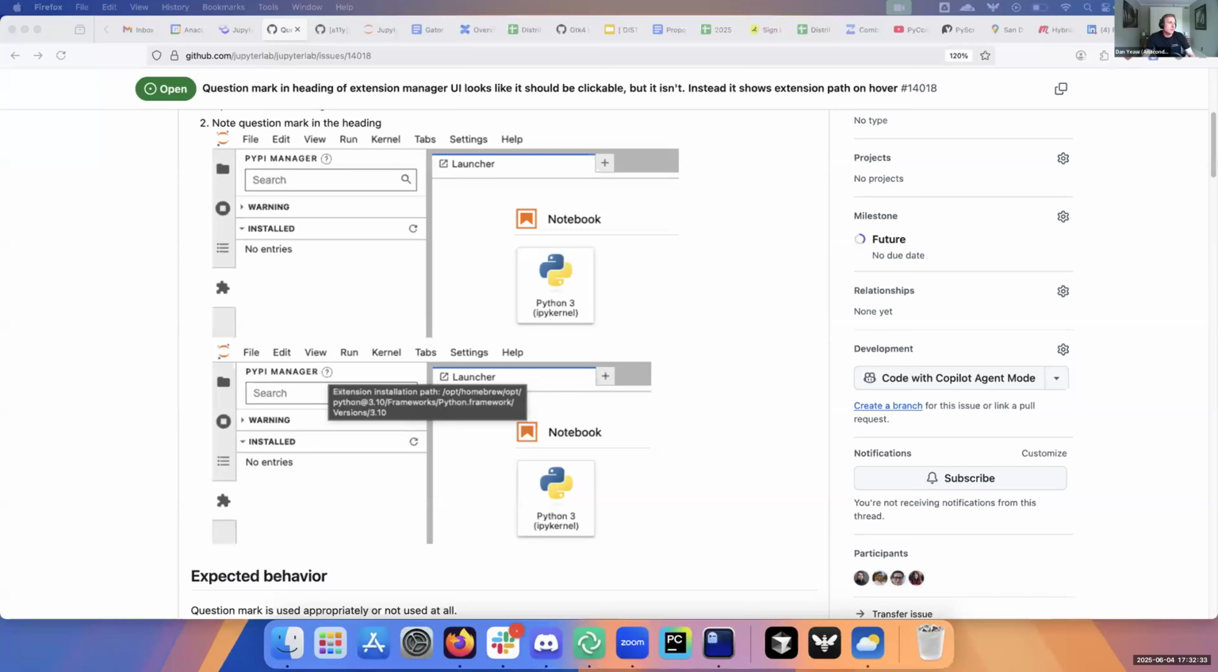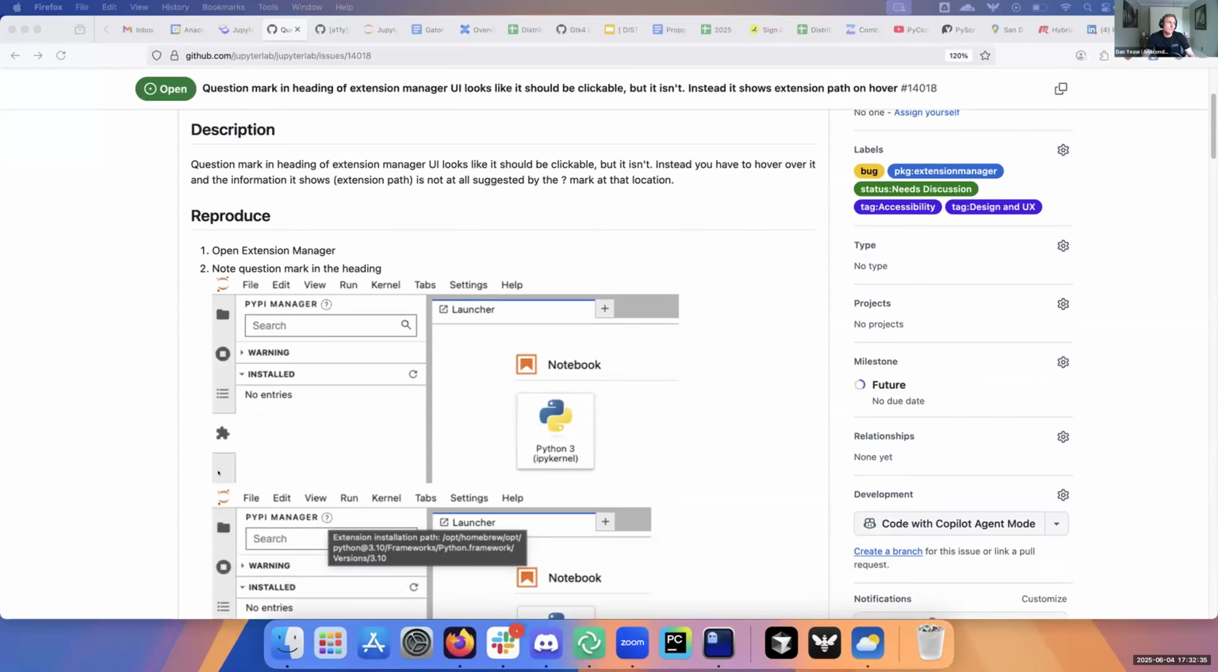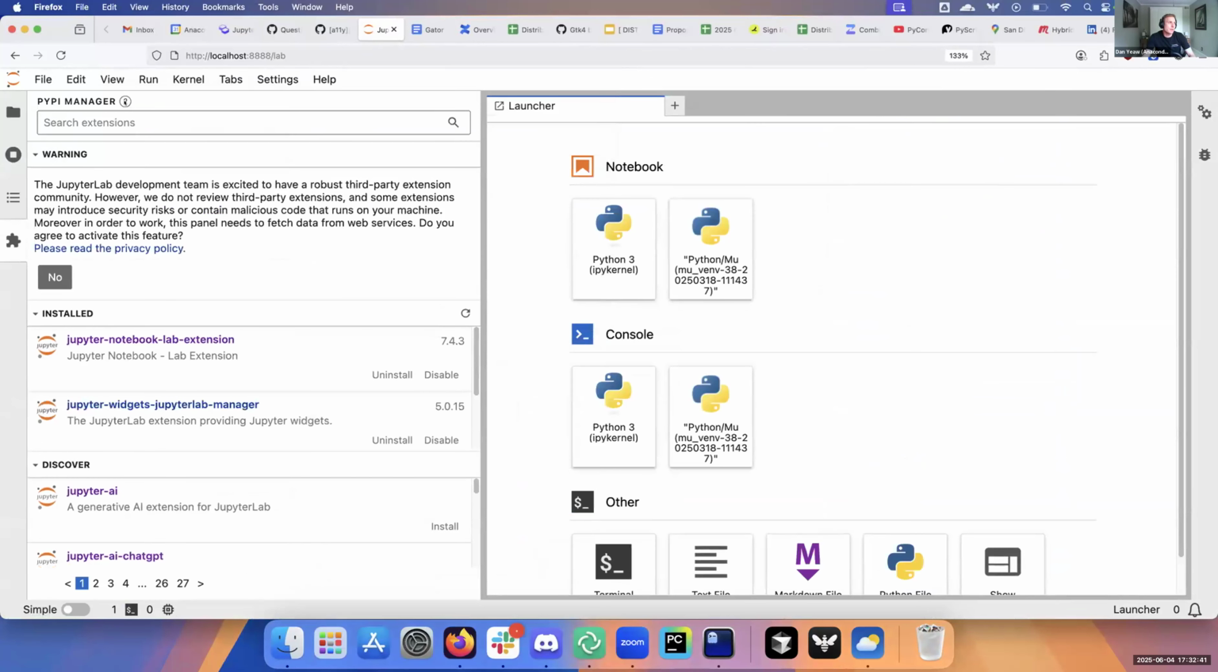Yeah, thanks. So I just added a couple of issues. These aren't my issues, but just random topics that have the accessibility and needs discussion tag for JupyterLab. The first issue is actually opened by Andre. I think this issue is in the extension manager. There's this question mark here, but it's not clickable.